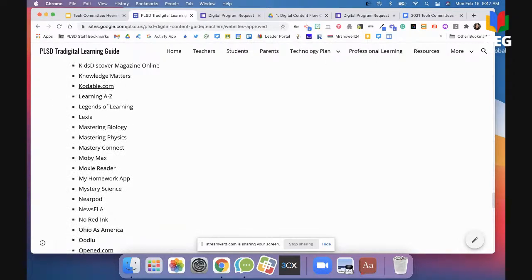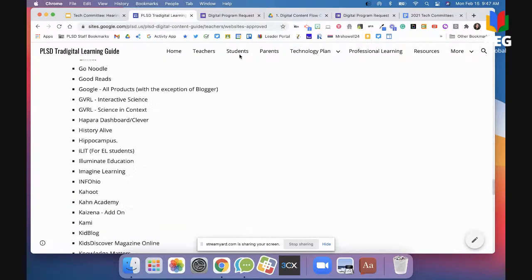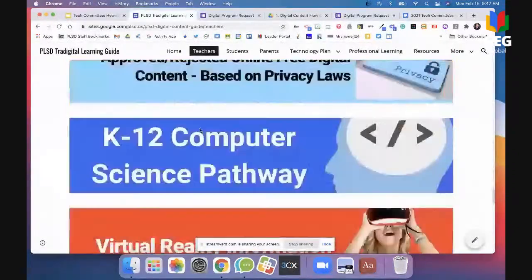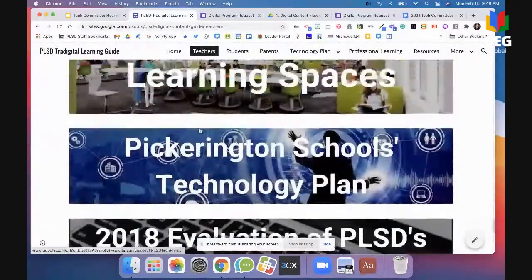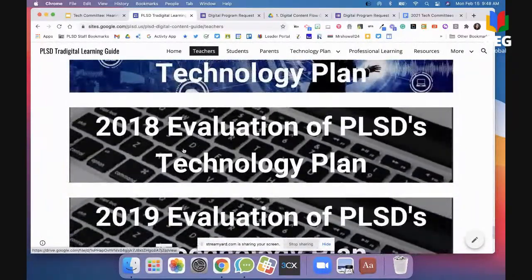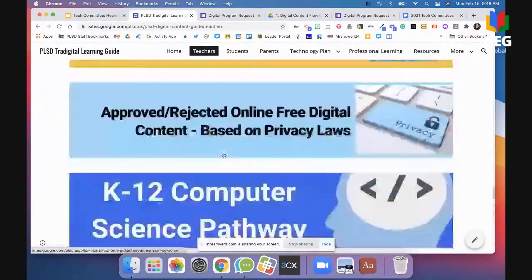Okay, so that was a lot of information. And again, you can just go to teachers and there's a ton of different resources on here for our teachers, but feel free to look over anything. And our technology plans are on here as well.